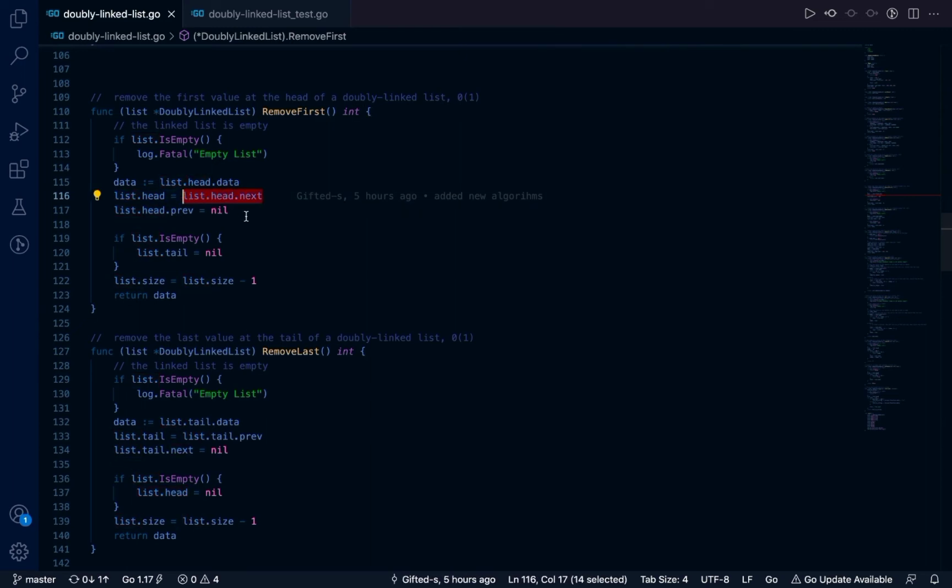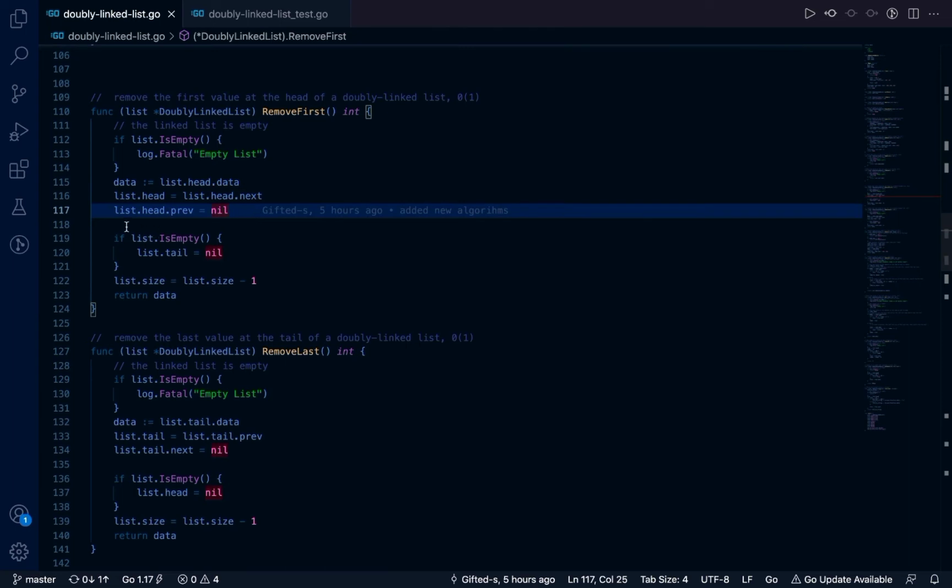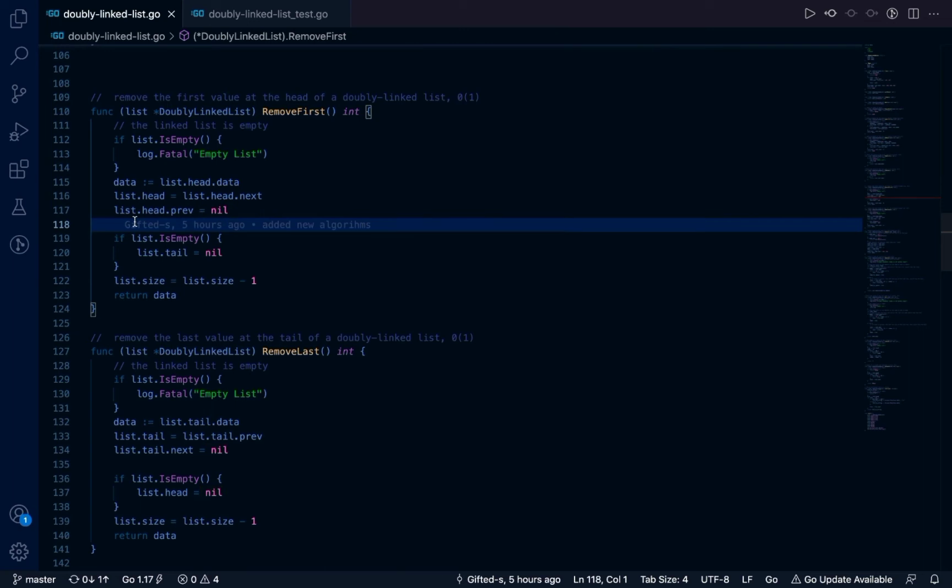Then we're going to set the list head's previous pointer to nil. This is very important because if you're in a language like C or C++, you have to manually deallocate the memory allocated for a particular node, or for a particular pointer.